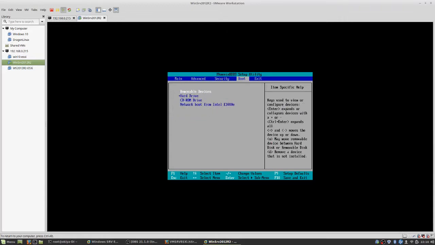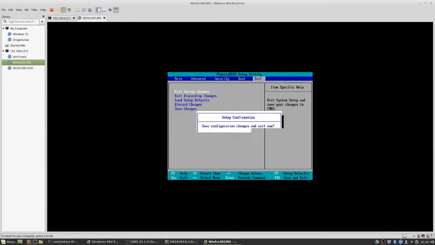Okay, here we are in the boot sequence. First I will make it boot from CD-ROM, and then next in the order is hard drive. So I click exit and save changes. Yes, save the configuration. Yes.